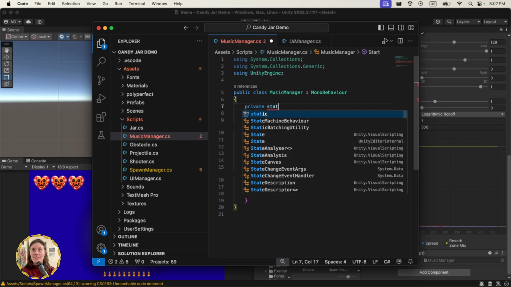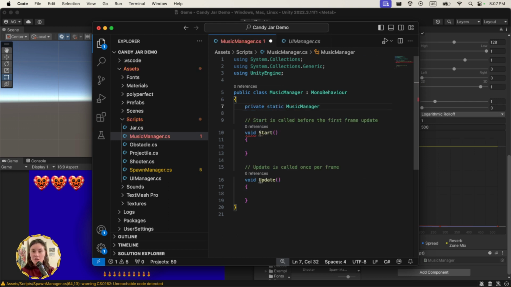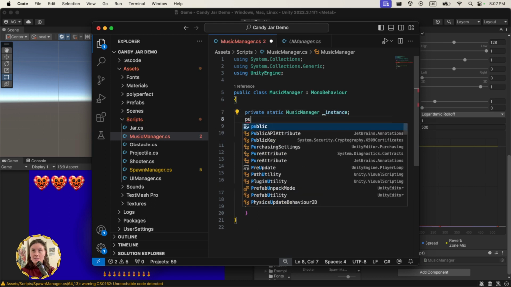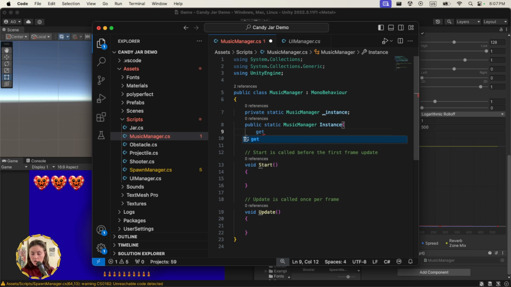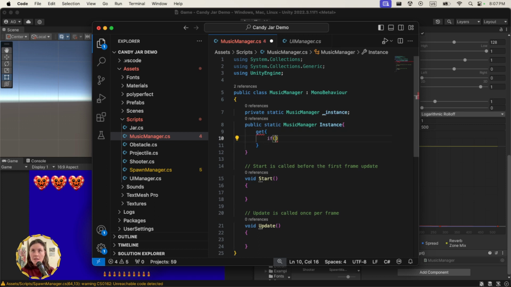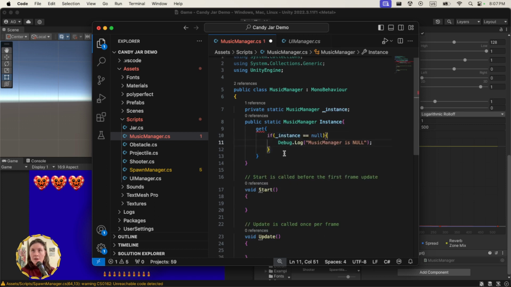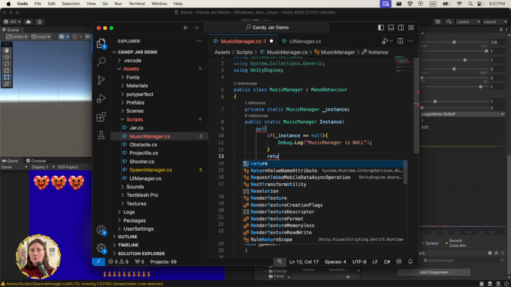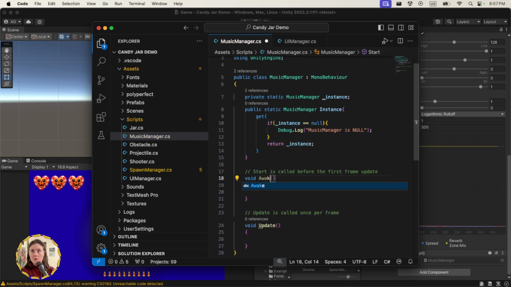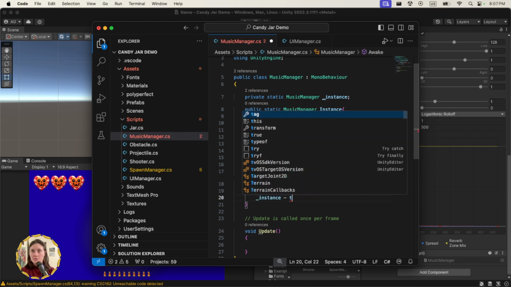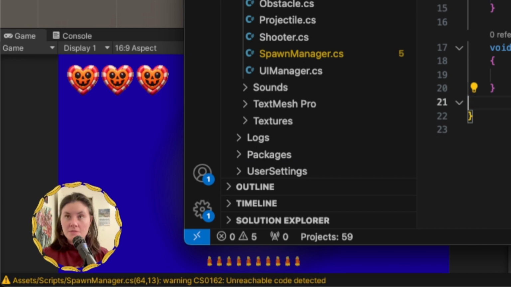All right, so that's a private static MusicManager, and I'm going to call it instance. We need the public property called Instance. We only have a get part of this property, and we're just going to null check. And outside the if, but still inside the get, we will return the instance. I'm going to change this Start to Awake, and in here, we are going to set instance equal to this. Great. Now the script is very simple.